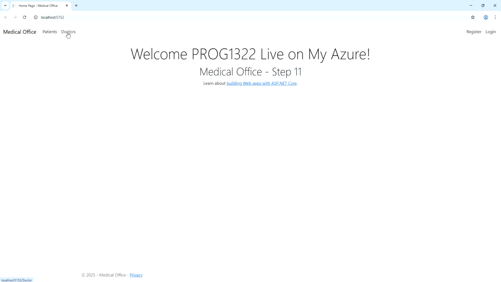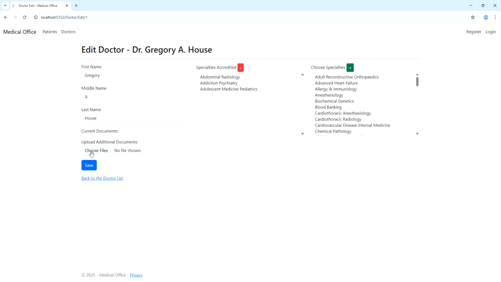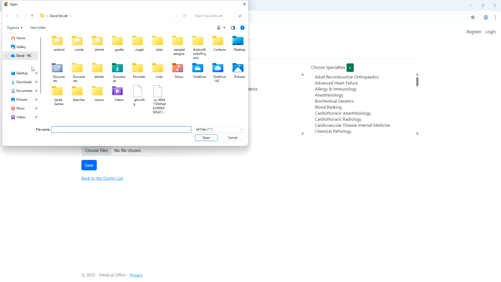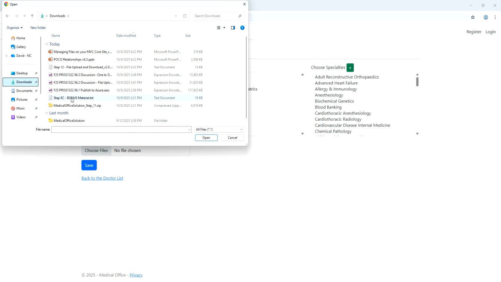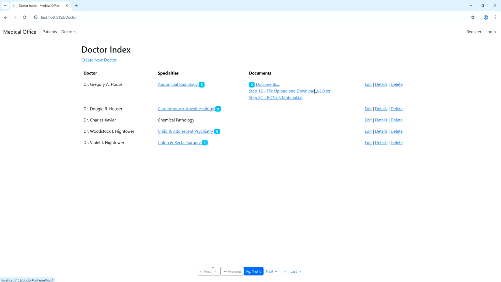And here we are, up and running. So I go to doctors. Now there's no documents here, but if I edit, there we go. Current documents, none. Upload additional documents, no files chosen. I can choose files. So let me go into my downloads here. I'll upload two different files. I'll just control click to pick two different files. Click open, notice it shows two files. Click save, and there we are. I have two documents. I can click their links, and it offers to download it, right?